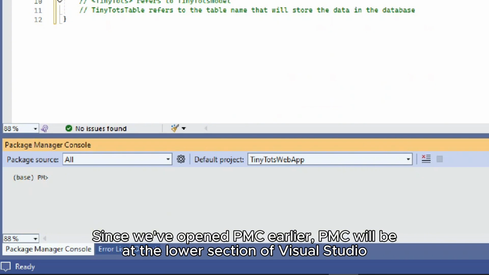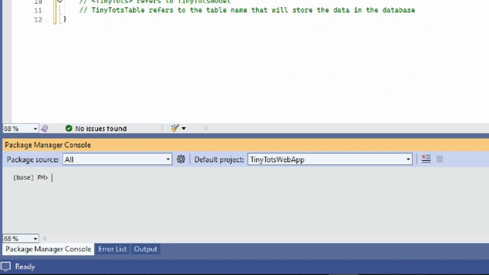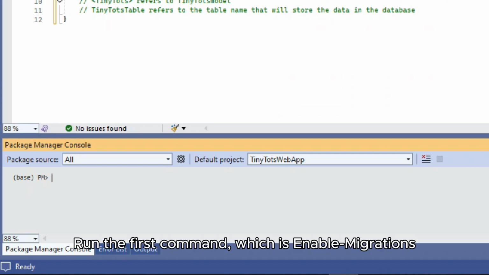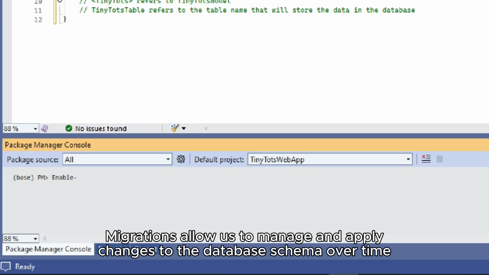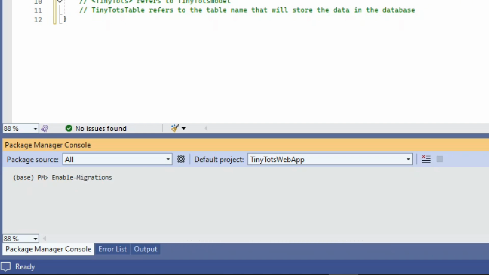Since we've opened PMC earlier, PMC will be at the lower section of Visual Studio. Run the first command, which is enable migrations. You can also refer to your lab manual. Migrations allow us to manage and apply changes to the database schema over time.